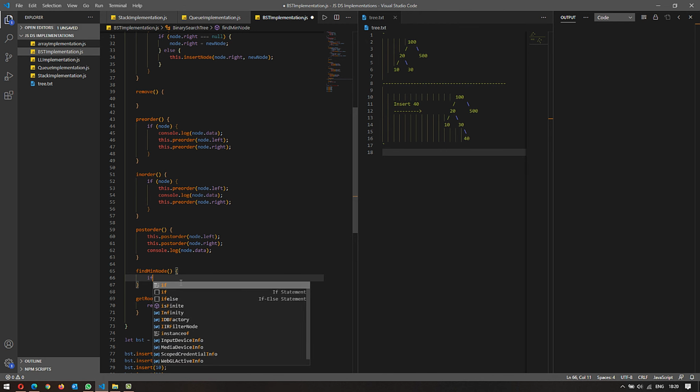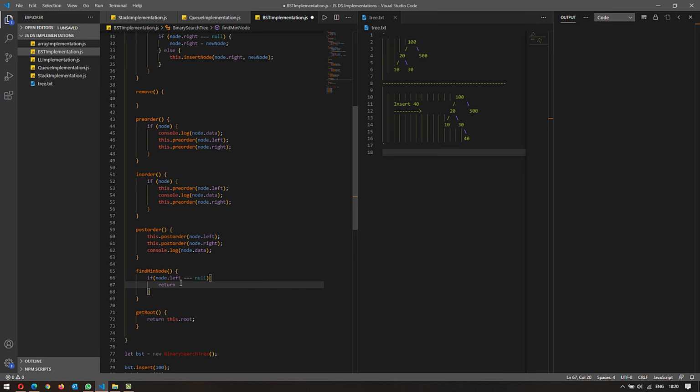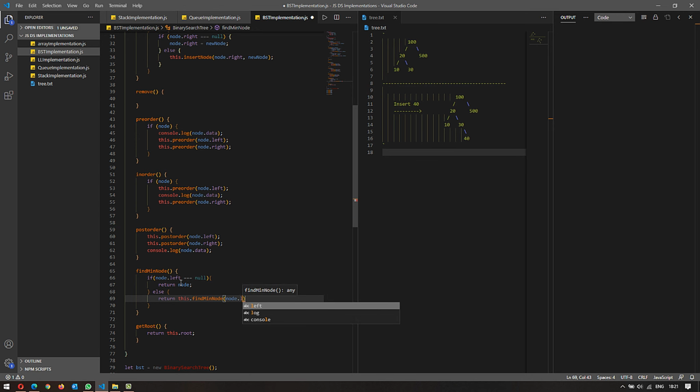So the check that we need to do would be node.left. If this exists, we'll make a null check. We'll return the node if the left side of a particular node is a null value, or else if it exists, we will return a recursive call on the same function with the left side.